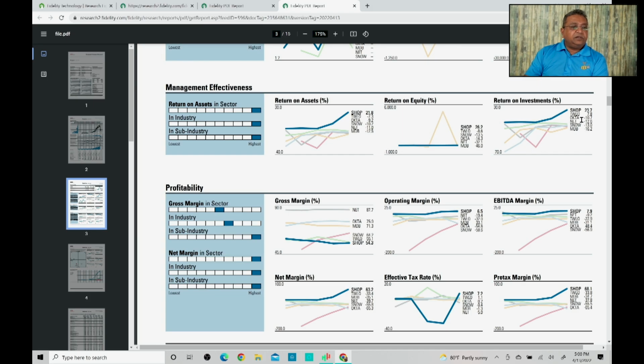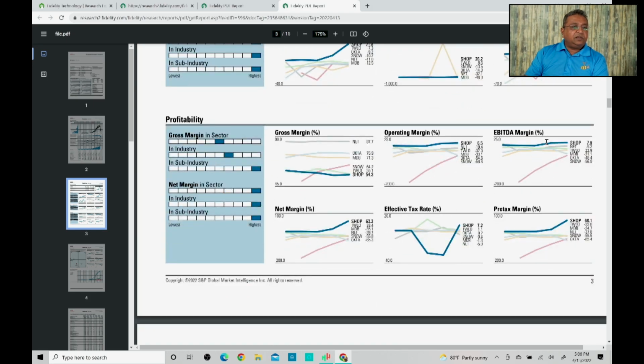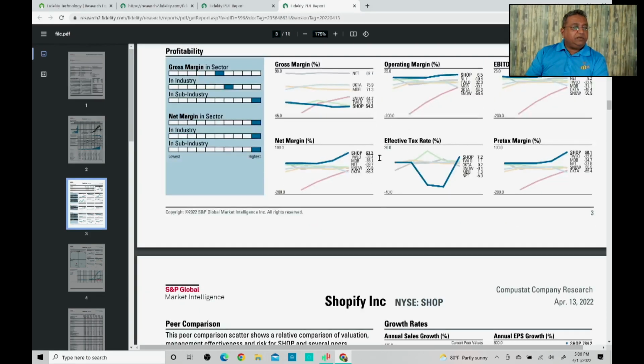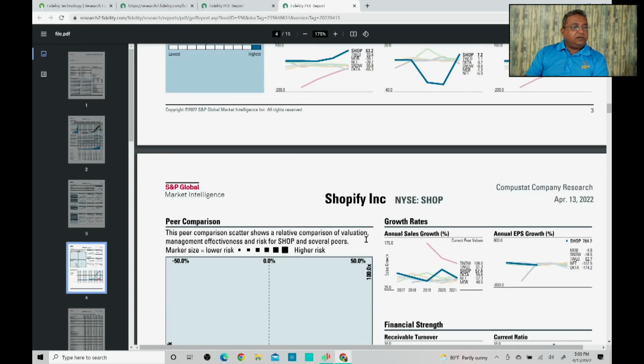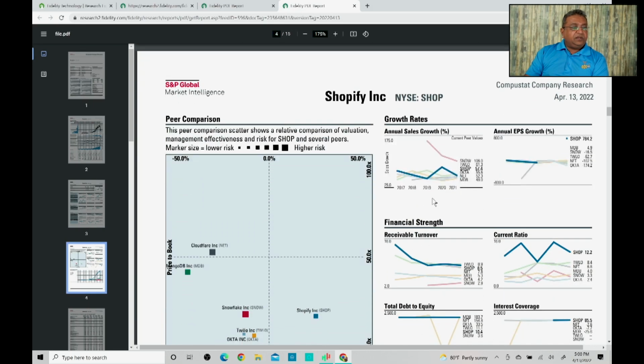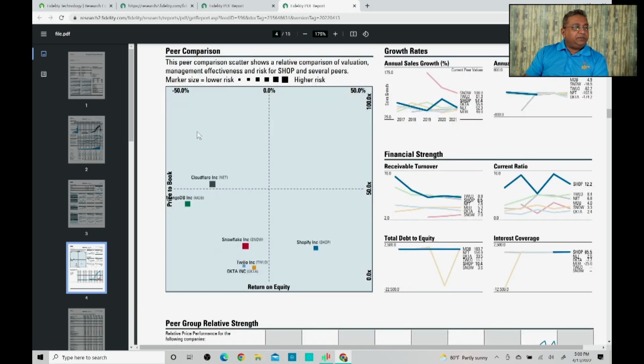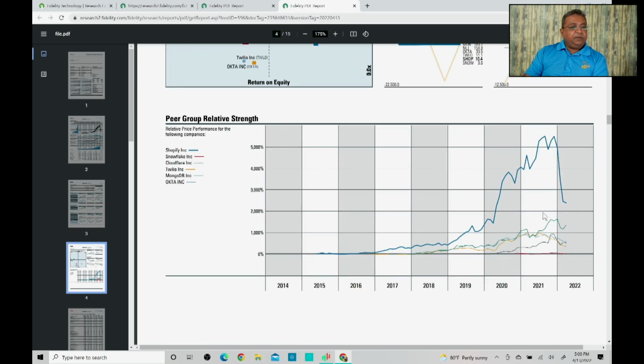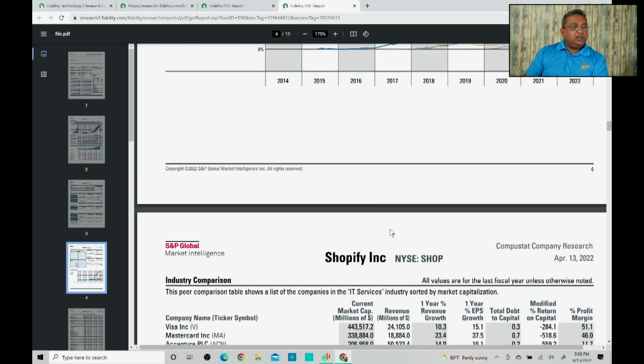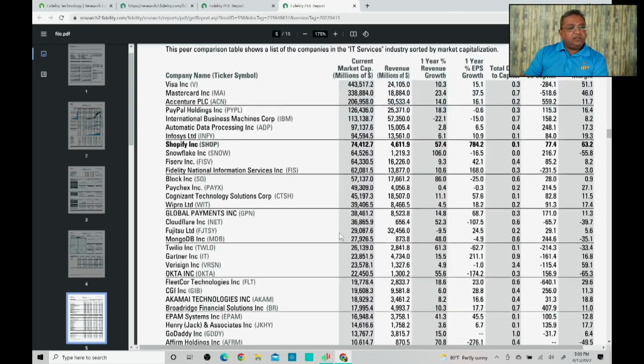So compared to TWLO, Okta, what is its EBITDA margin, operating margin, pre-tax margin, net margin, everything you want to look at, you're going to see in this annual sales growth. So sales growth increased sharply, and now it is going down. That is why the EPS growth rate and all the things, right? Peer comparison: where does it compare to peers in terms of return on equity, price to book? So every single detail which you want, you can find in this report.